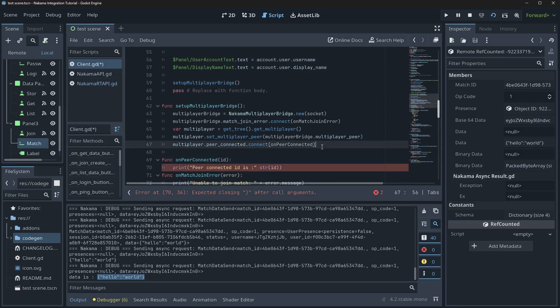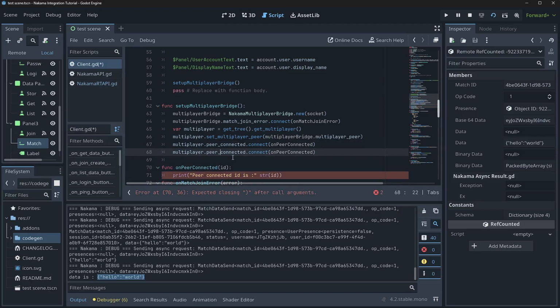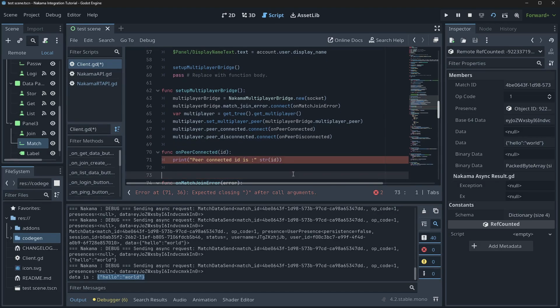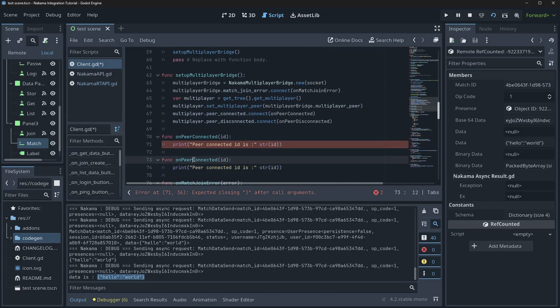like that. And then we could basically just do the same thing, but on peer disconnected. So we'll put in disconnected, and then I'll change this to disconnected, like that. Actually, I'll just copy this whole function, paste, and then on peer disconnected. And then I'll say peer disconnected. And that should work. It's expecting a closing bracket somewhere. So let me see.